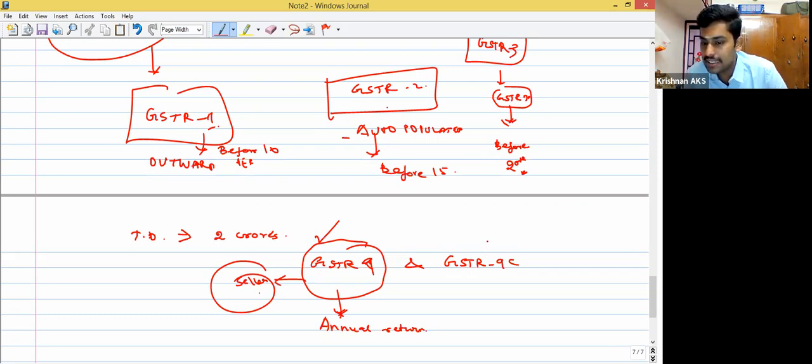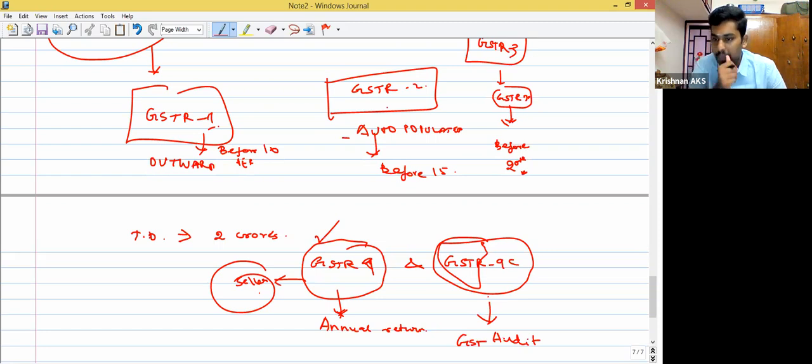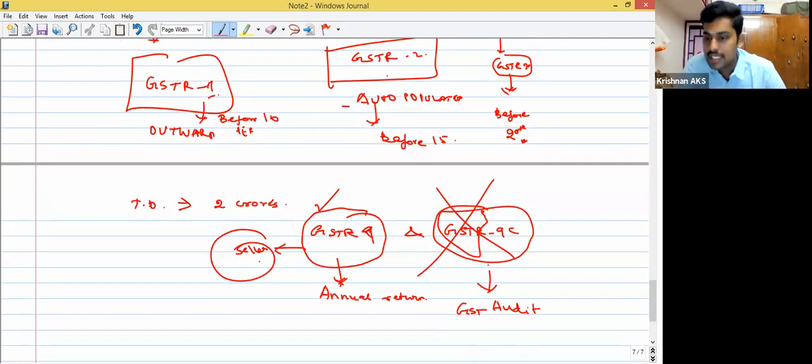Sir, what is this GSTR 9C? This is nothing but the GST audit, sir, which has now been completely removed recently, correct. From 1/8/2021 there is no requirement for this GST audit. Chartered accountants need not sign the GST things. Instead, they have made it a self declaration by the assessee itself, sir. They themselves can declare, forms are available, only thing is they have removed that Section 35. Section 35 enabled a GST audit to be done by a practicing chartered accountant or cost accountant, which has been removed in the recent budget.